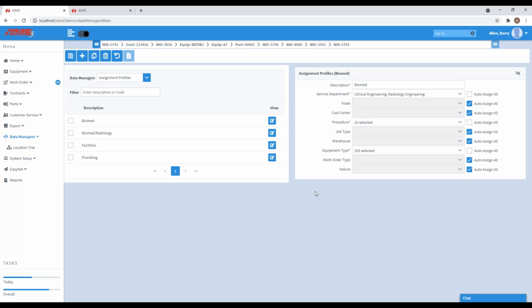So when my biomed techs log in, they see one version of AIMS. When the facilities techs log in, they see another. As an admin, I can now report on both. Each team thinks they have their own database and they're happy. But now, as a reporting group, I have access to both and I can report on both at the same time. So it's very, very critical to set this up.